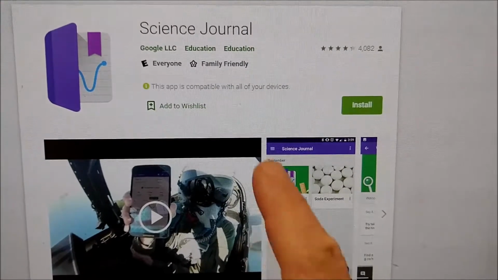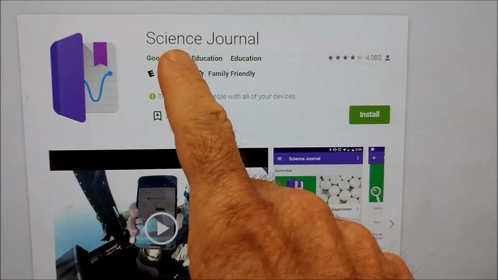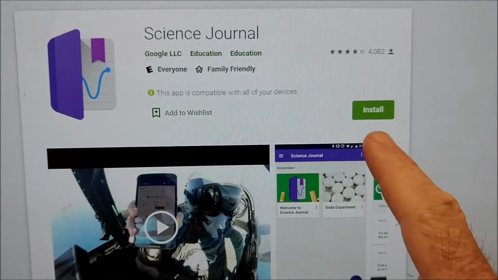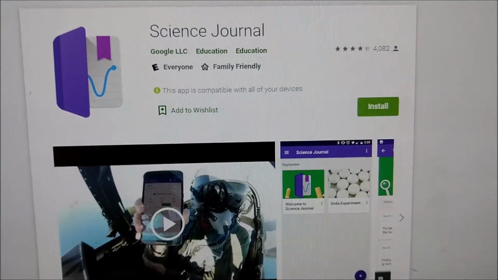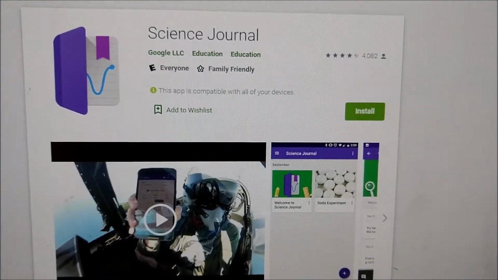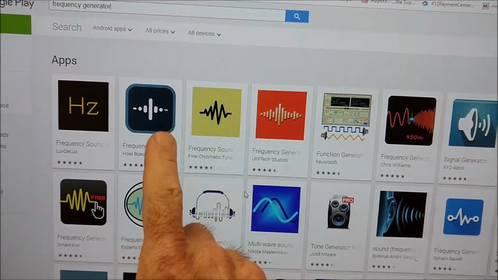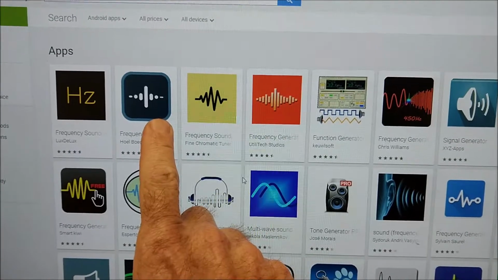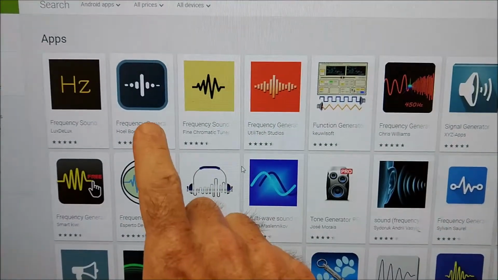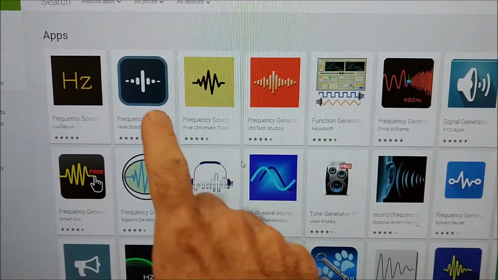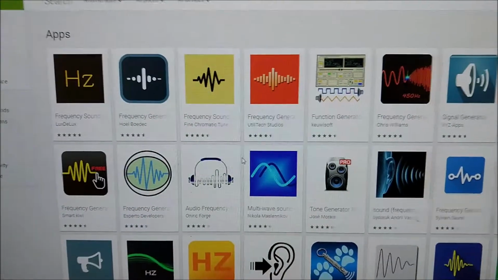Okay, the first thing you want to do is download the Google Science Journal app. You want to install that on at least one cell phone. Then you want to download Frequency Generator and put it on another cell phone. This is the one I use. They're all probably good, but this is the one I use.